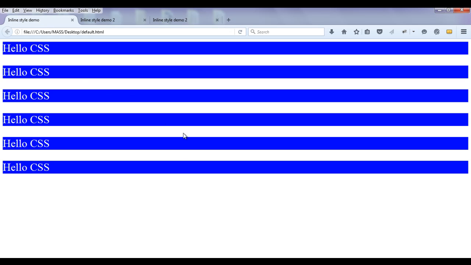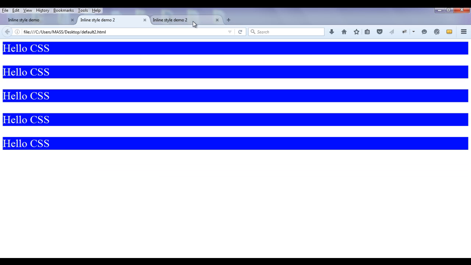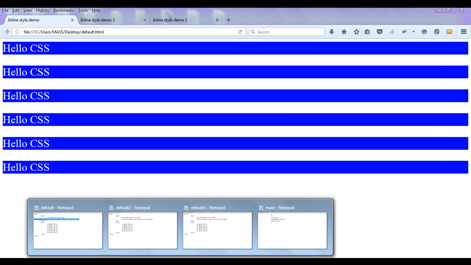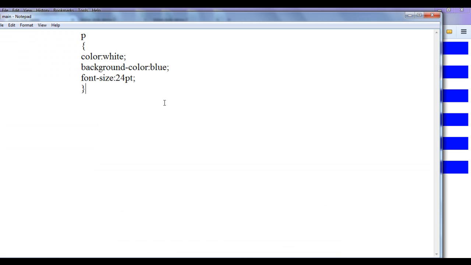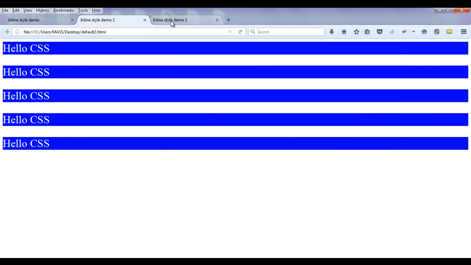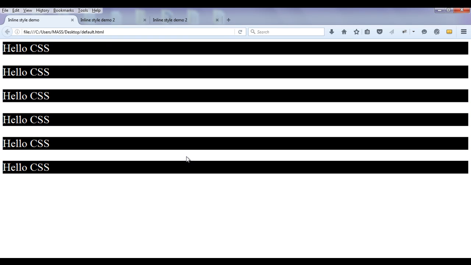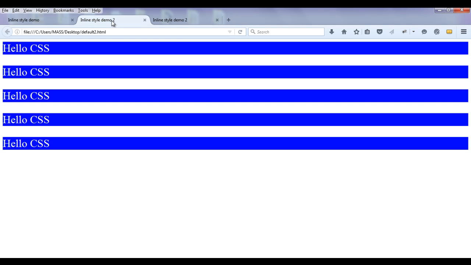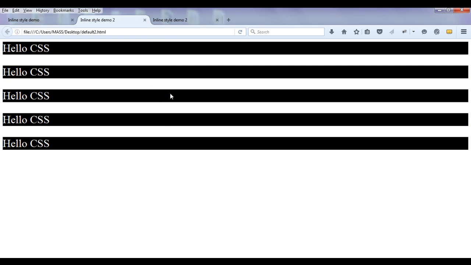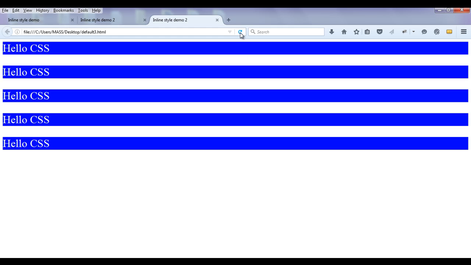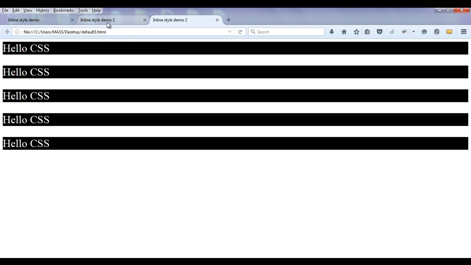Now if I need to maintain consistency, let's say I want to change the paragraph background color to black in every web page. All I need is to go to this main.css file, change the background color to black and save the file. Every linked page is going to be affected by the modification that we made in the main.css. Let's refresh and see. You can see that all paragraphs are black color. If I go here and refresh, all paragraphs are in black color background. If I refresh, all paragraphs have a background color set to black.